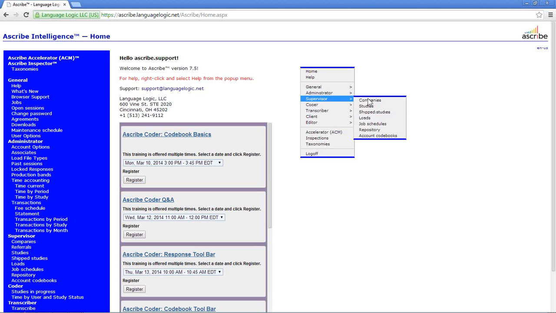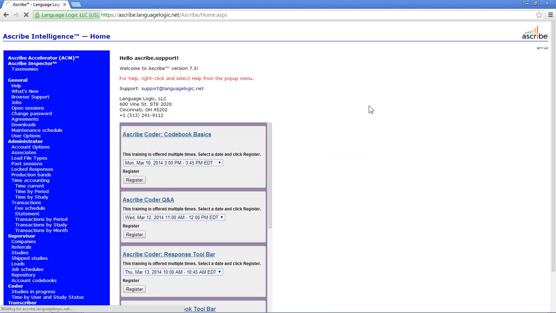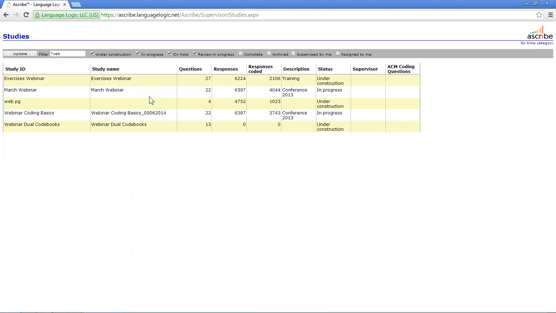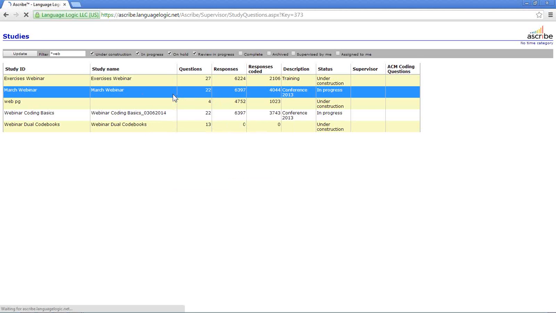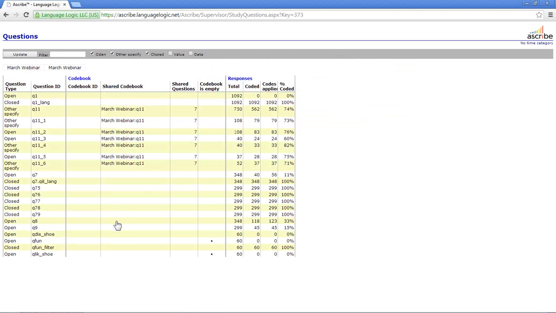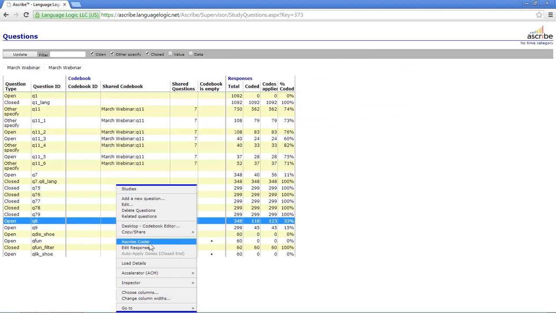Start the demo. I'm going to navigate to Supervisor Studies. And notice that I am using Chrome today. And I'm going to go ahead and click on my March webinar study. And you might note that when I right-click on my question, I have access to Ascribe Coder.